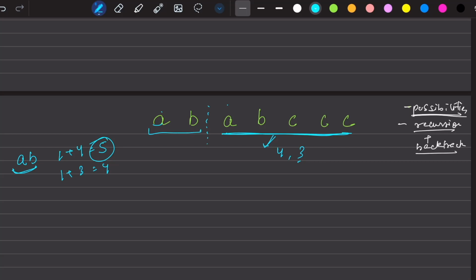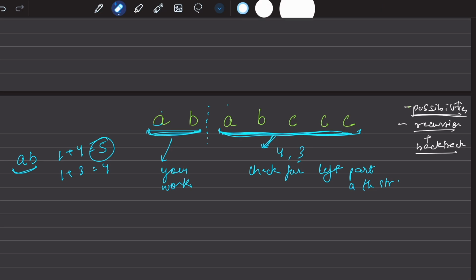You take your part and do your work for it, and check for the left part. Left here means what is left from the other part of the string, not the left-right thing. You will check for the left part of the string, and this will give your answer 1, and this will be, let's just say, any variable, and you will make your answer then. So this is how you will compute.